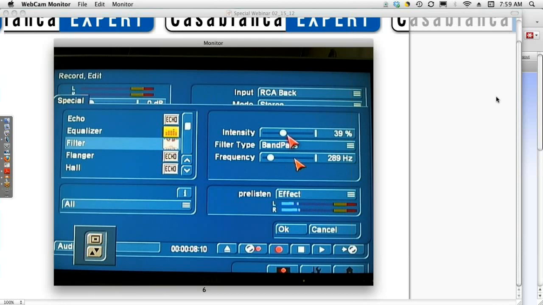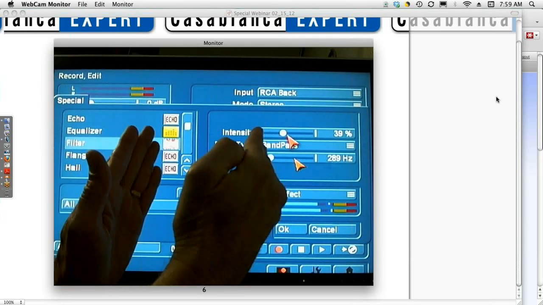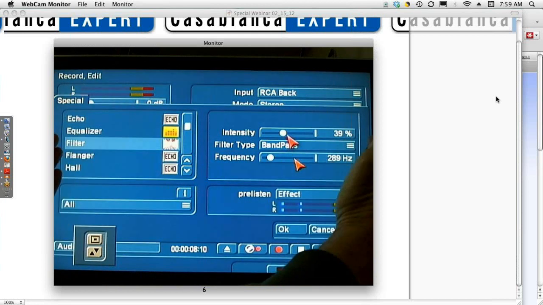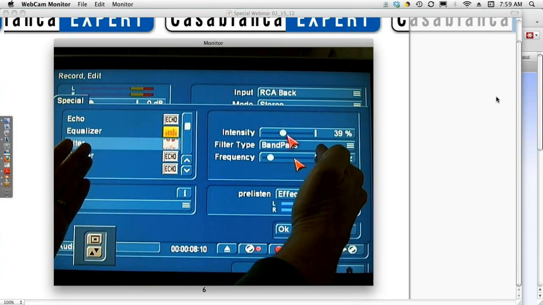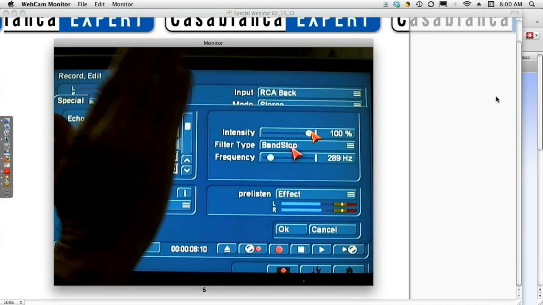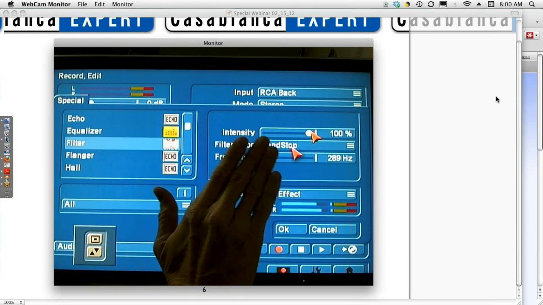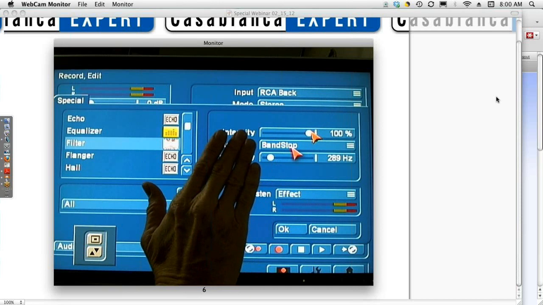And what that does is it dials in the sound, not only the specific sound at 289 Hertz, but the sounds next to it on both sides, plus or minus. Okay? And then once you get closer, you do 100% intensity, and if you know you found that offending sound, then instead of band pass, you do band stop. And what it does is it stops like a gate. It stops that one specific frequency. The audience will not hear it.